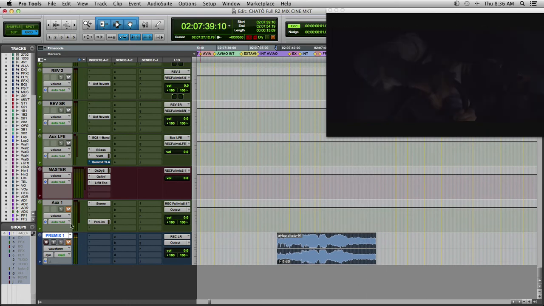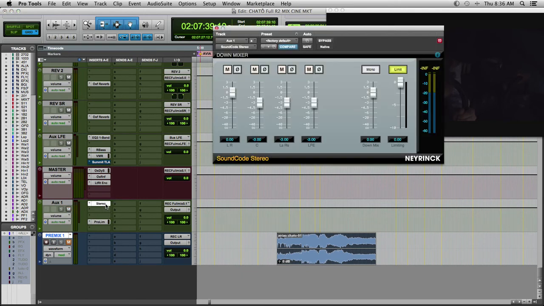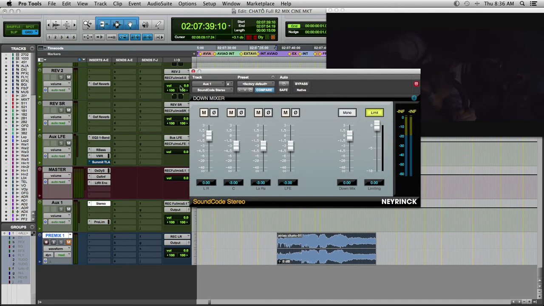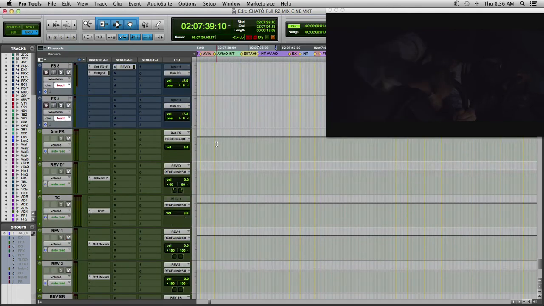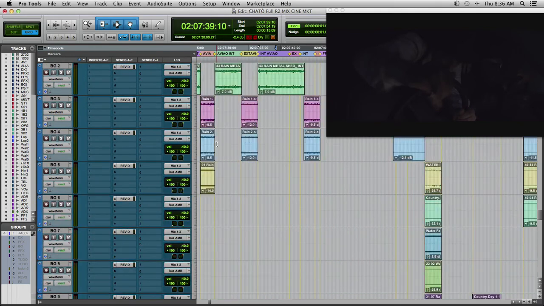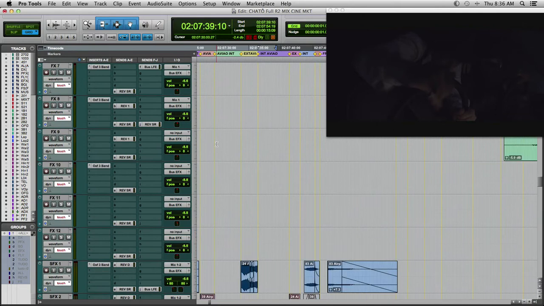This movie is in 5.1, but I used a downmix for all of this to hear in stereo. I will solo some effects so you can hear how the effect was constructed. First, only the airplane engine.